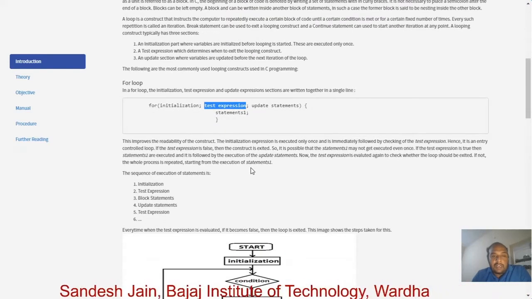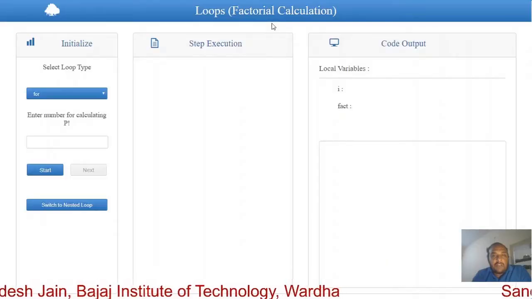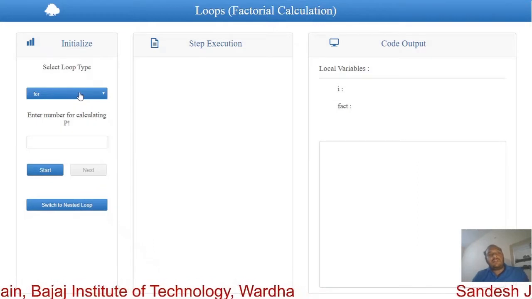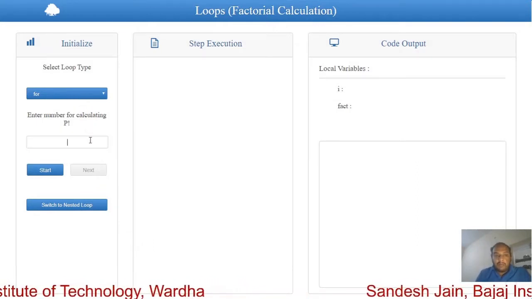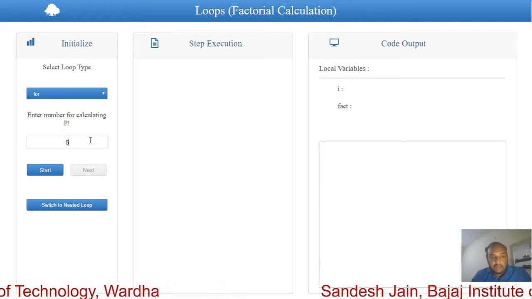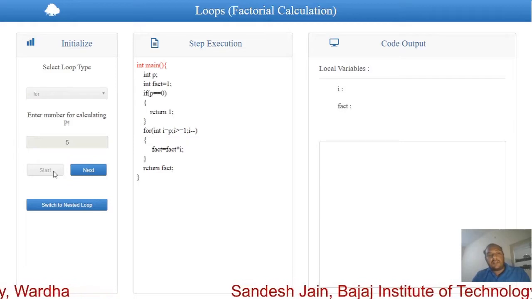Now, this was regarding the theory part. Now we will move towards the simulation. Today we are learning for loops. In the for loop, we will now learn about the factorial of 5. So we will start with the value of 5.